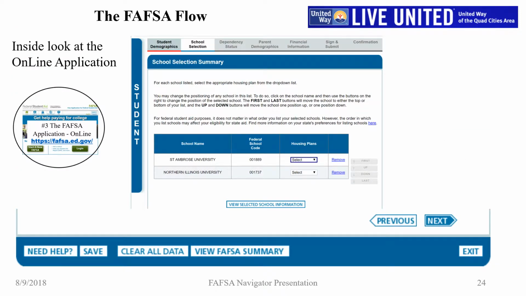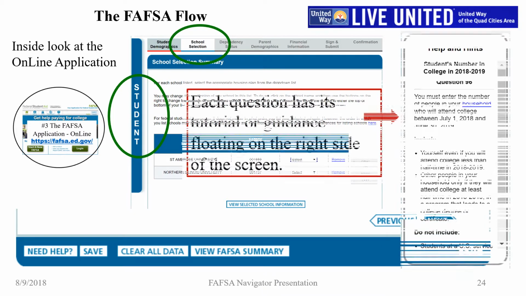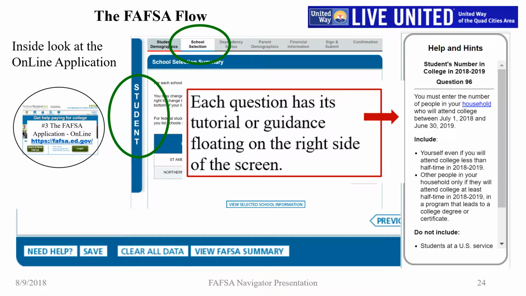Second, in the online application, you are provided guides showing you where you are in the online form, and on the right are the online instructions and tips for each question. And there is a help button on each page of the online form.